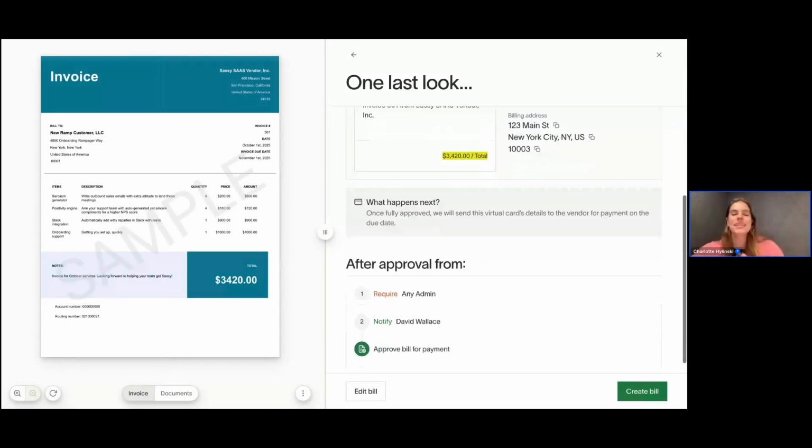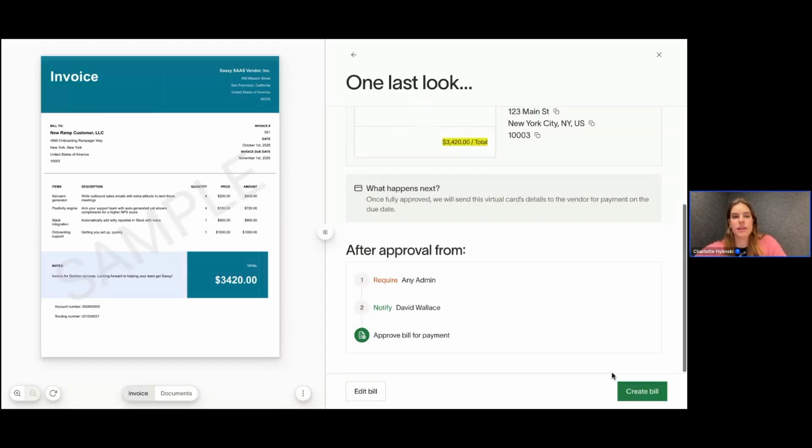And then what happens next, as you can see right here, once this is approved, the virtual card information will be sent to the vendor, so to Jake at Sassy Sass, and he will enter that card information, and then we will be on our way. That bill will eventually be paid. So now I'm going to click Create Bill.